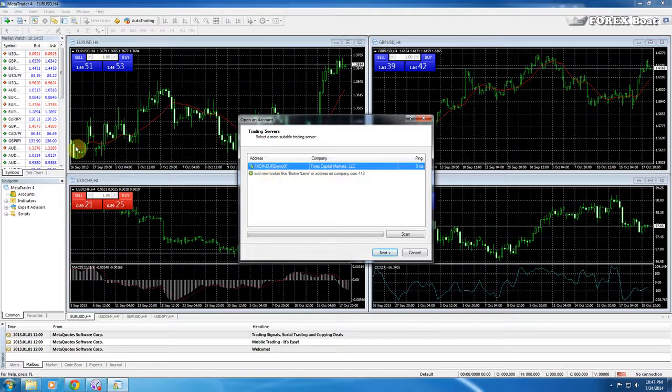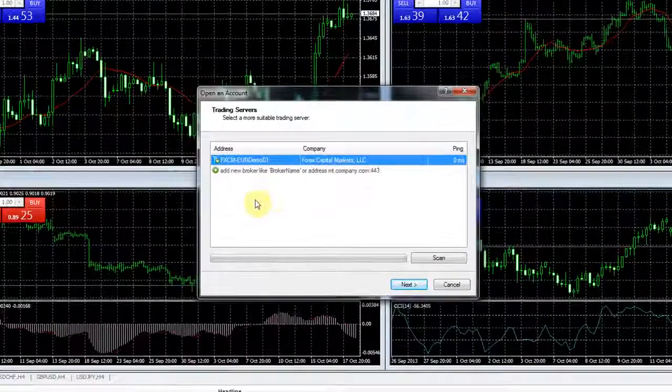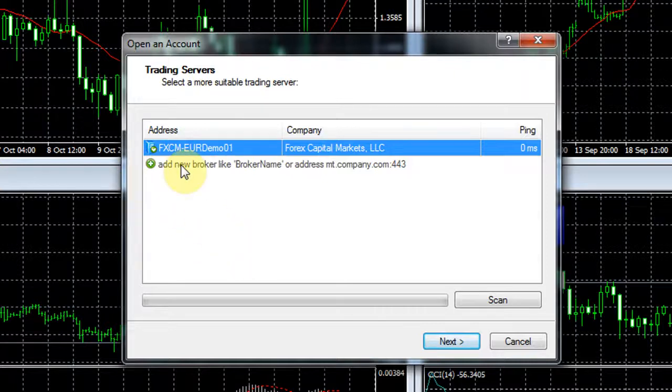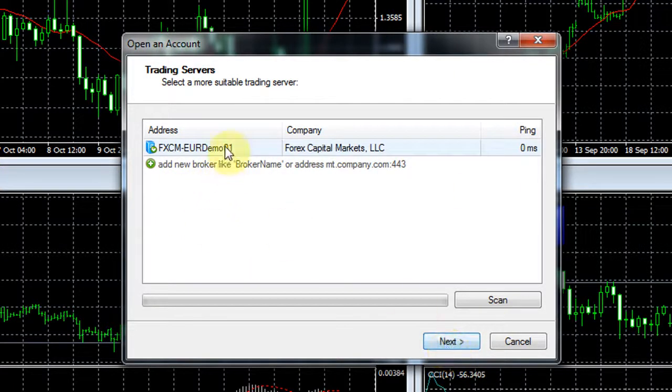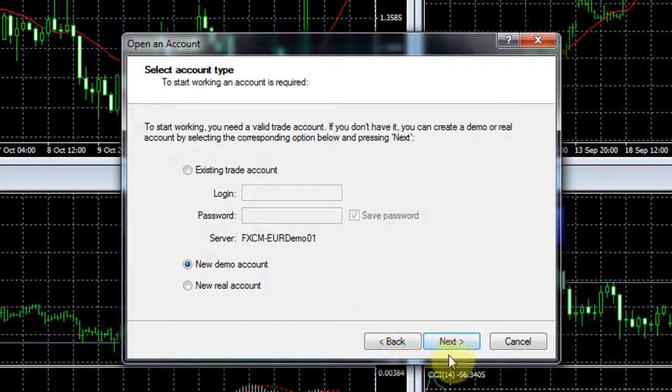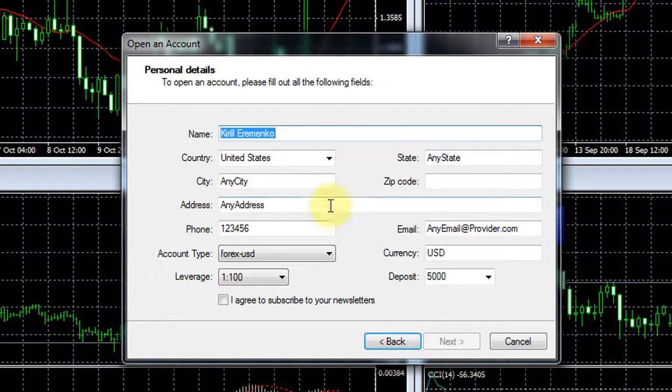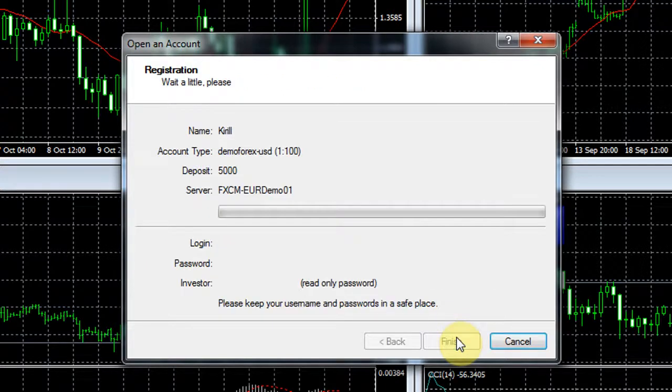So there we go. The terminal automatically launches. And as you can see, we didn't have to enter any details at this stage, and now we can try to open an account here. So we'll just choose the only available one. We'll choose that, new demo account. Here, just enter any details. This has been picked up from my previous installation. Just enter any details, and you don't even have to put in your real email address. Make sure you agree to the newsletter. Next.